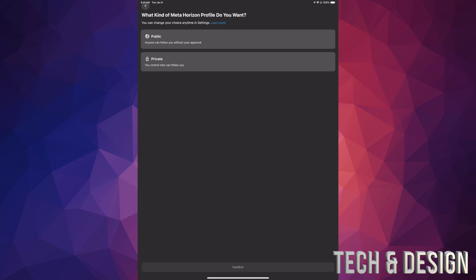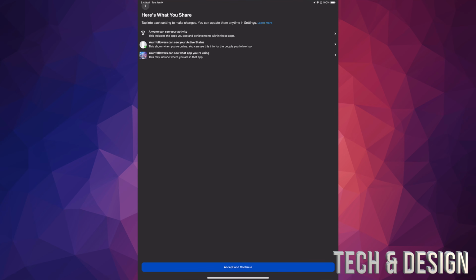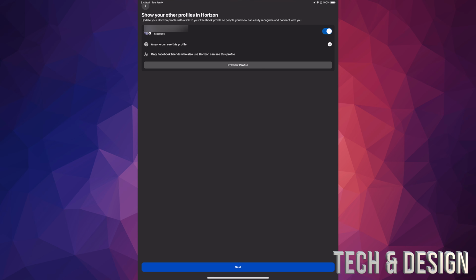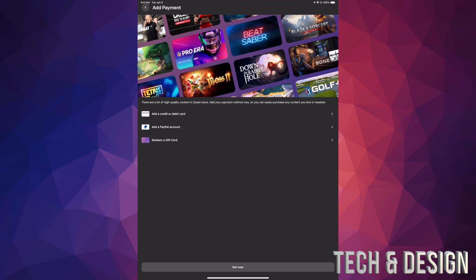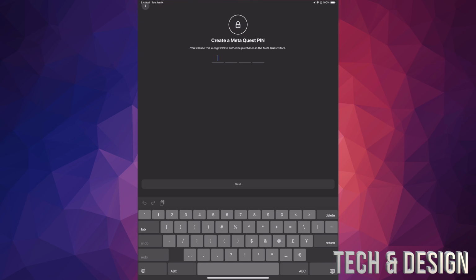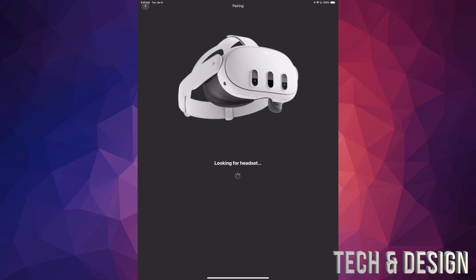Right now, you can choose which Horizon profile you would want. We're gonna put it as public, confirm. These are things that you're going to share. We're going to accept and continue. Then from here, just tap on next in the bottom. We're going to put in not now at the moment. And we're going to create a MetaQuest pin. This has to be 4 digits and it can be really easy or really hard, whatever you guys want. Tap on next after you do that. And it's going to look for your headset.